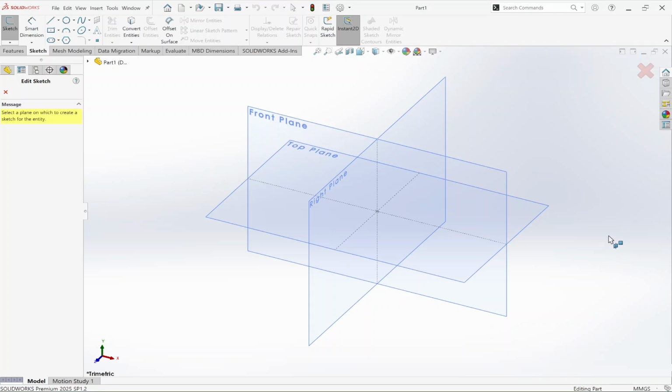आज के वीडियो में हम will cover an important feature that is often misunderstood by beginners. That is Revolved Boss Base. Not every part can be created using Extrude. जब geometry axis के around form होती है, Revolved Boss Base becomes the correct choice. चलिए Revolved Base को समझते हैं conceptually.